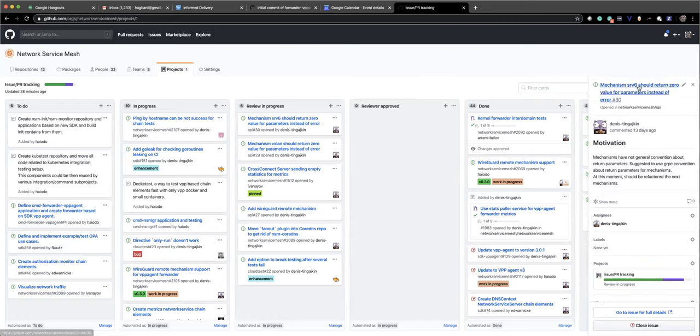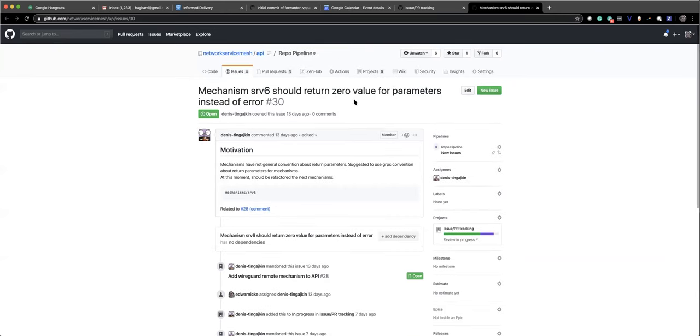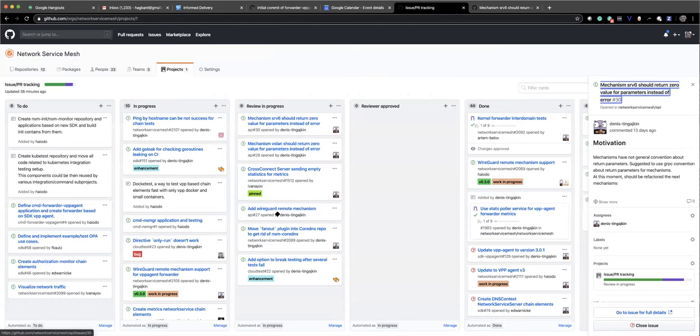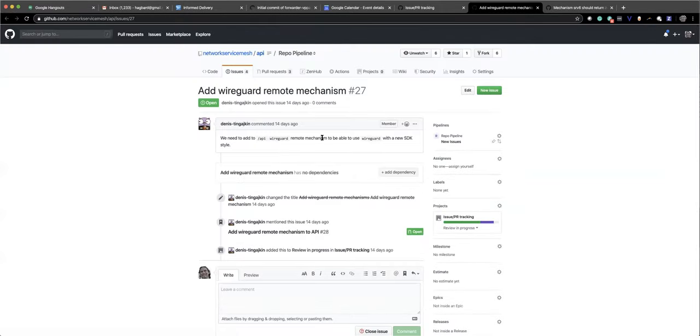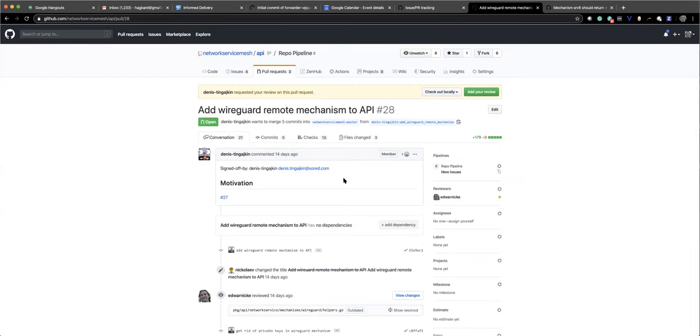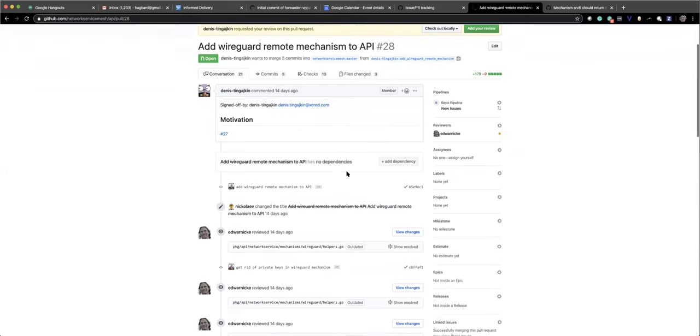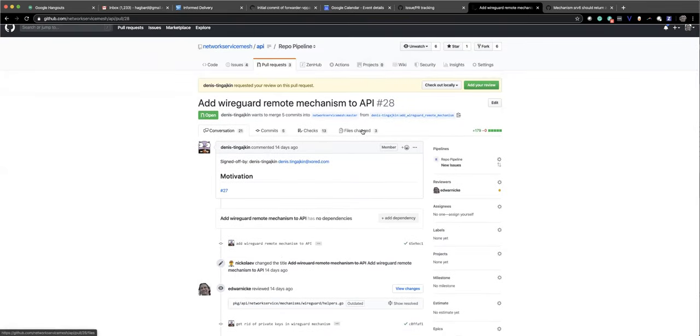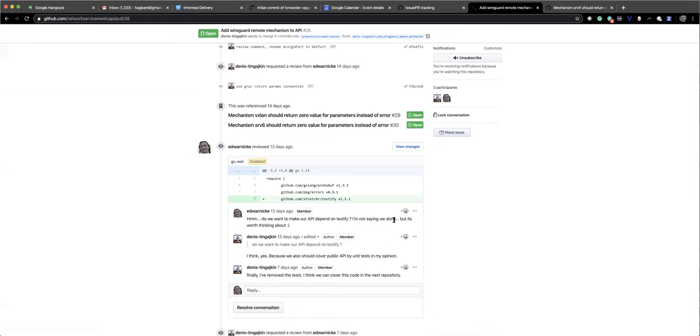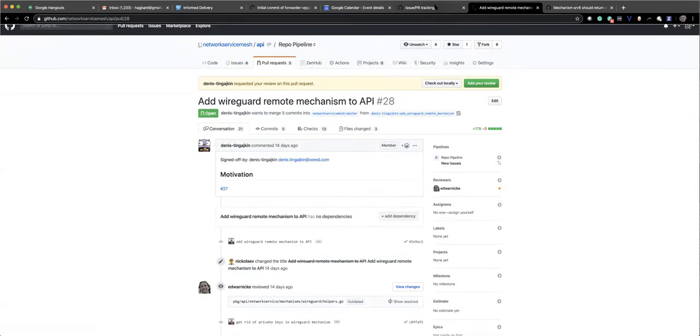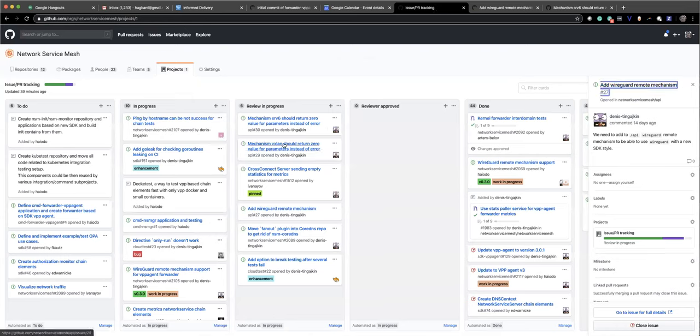Can you open my PR related to WireGuard remote mechanism into the API repo? Sure. Yep. Let's open the PR. Here you suggest to use gRPC convention. Oh! Return parameters. Value, yes. Yes, okay. And I have implemented this for SRv6 mechanism. Okay, that makes perfect sense.